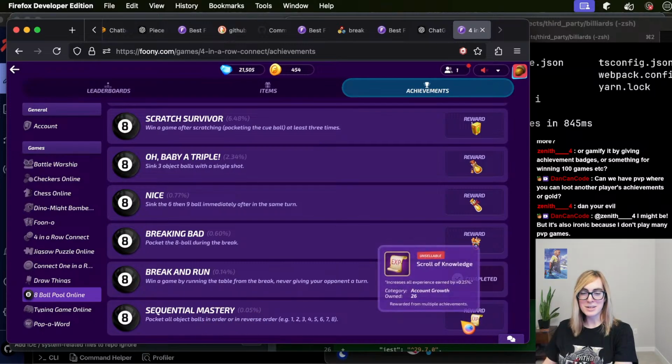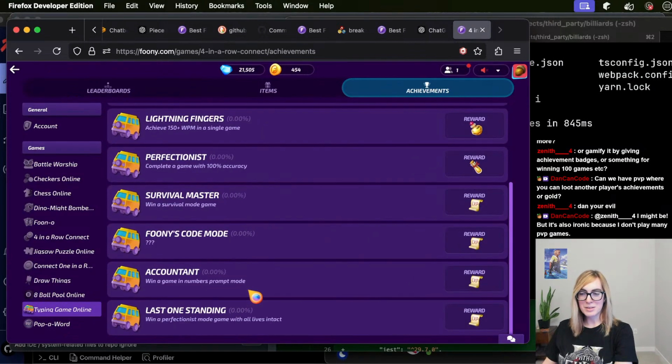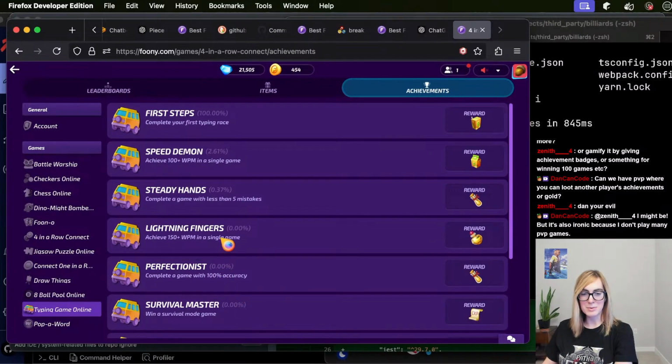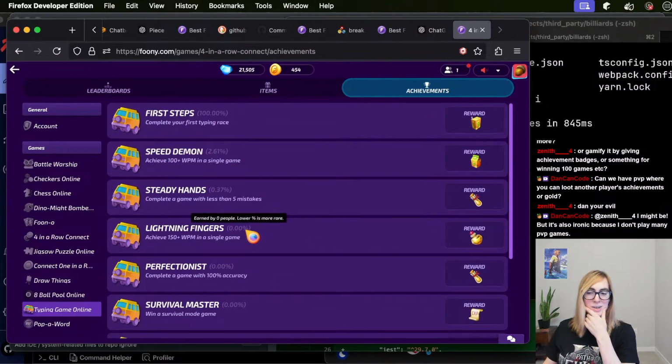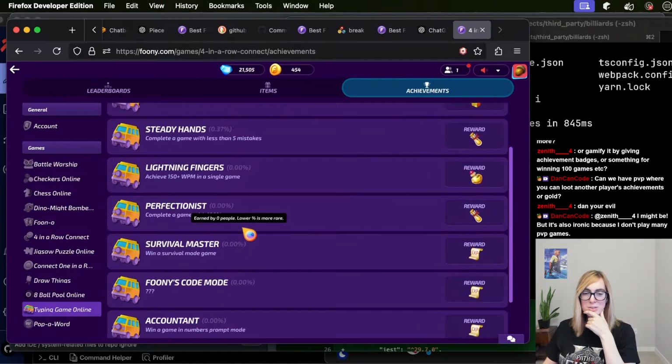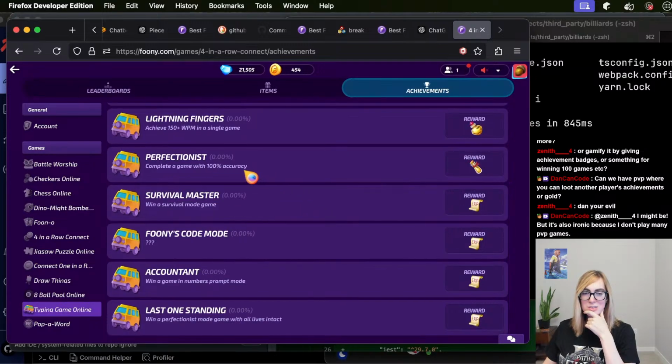Sequential mastery, pretty tough. But that's fine. This seems broken. This is not implemented. This is very not implemented. Earned by 0 people. I don't even know if that's... It might be implemented, it's just... It's too hard. That one should be like 120. Complete a game with 100% accuracy. That's probably broken. I need to go through and add those.